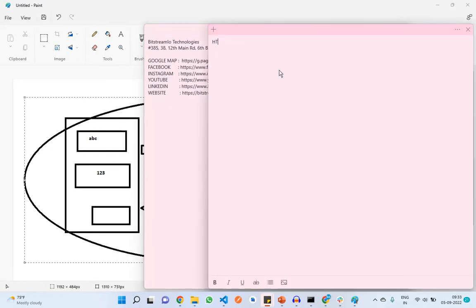Here it is HTML5, CSS3, JavaScript, and React, Redux, hooks. So these are the things we are going to cover. This is what we are going to learn in the front end course.